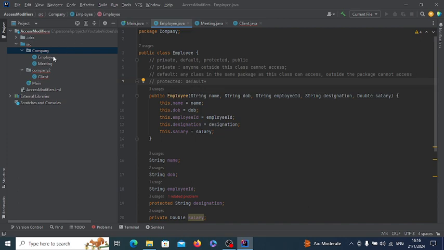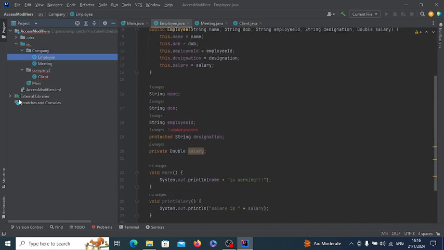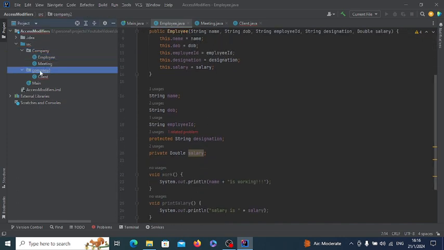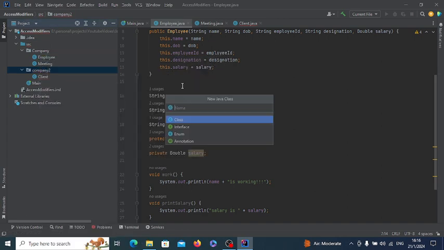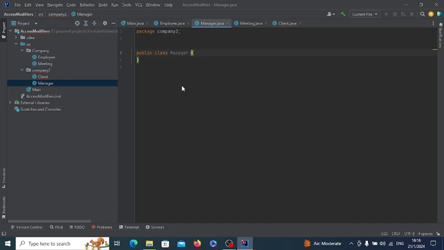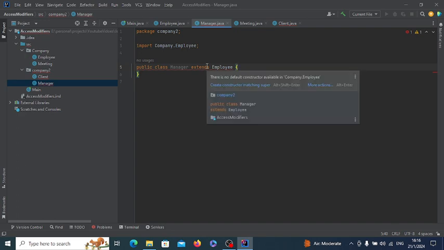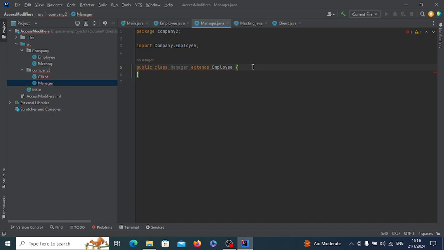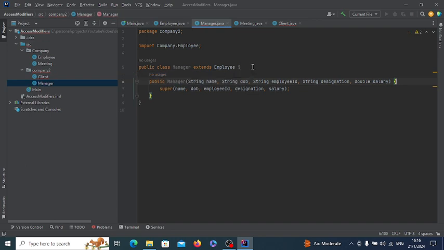Let me give you one example. We have this employee. Now if I create one Java class called manager, which extends this employee. Extends means this guy is inheriting employee.